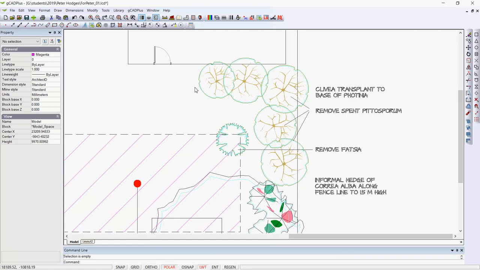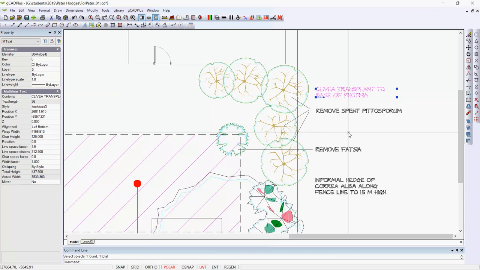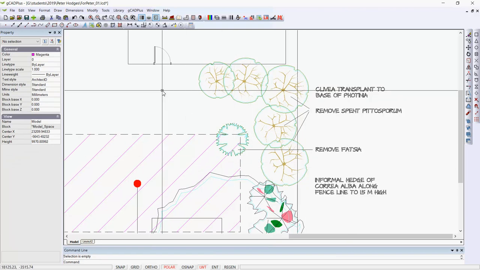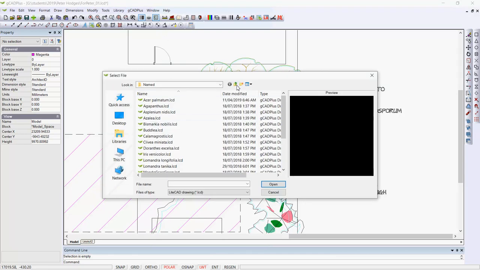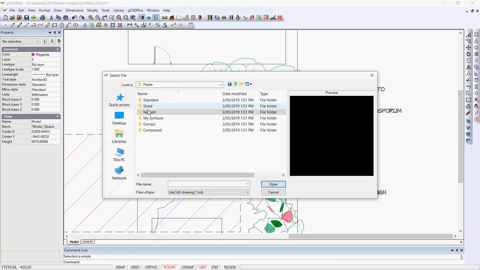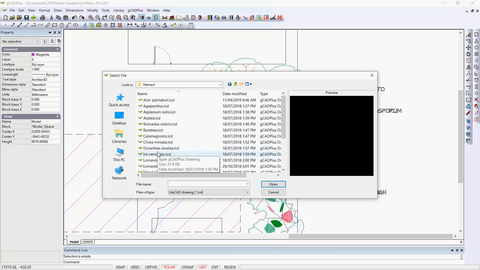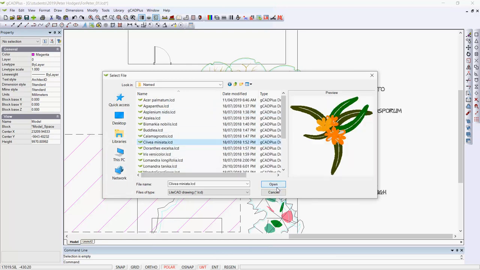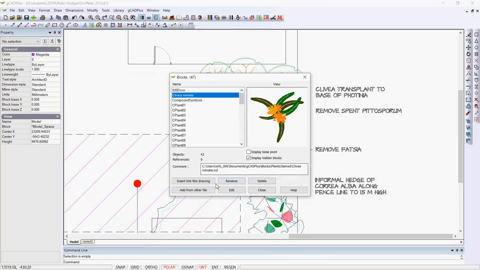Well, there are a few existing clivias planted under these Photinias in this zone, and the designer has put a note: clivia transplant to the base of the Photinia. To put the clivias in, it's Library, Plants and Named. I'll start up here. Go to the plants section, and instead of looking in the standard section, look in the named section, and there's a representation of what a clivia might look like.